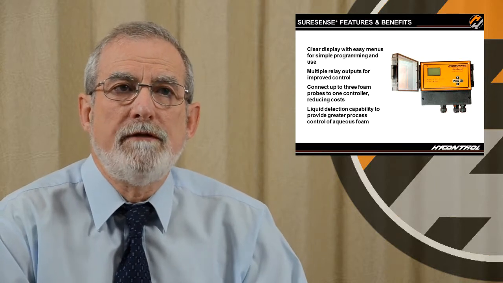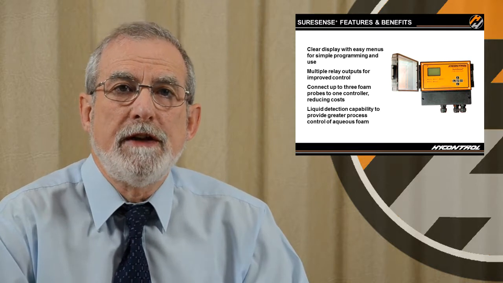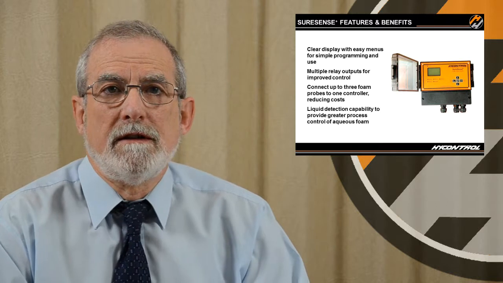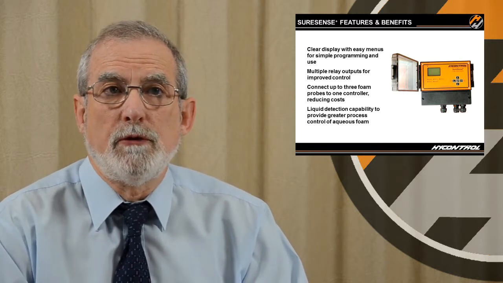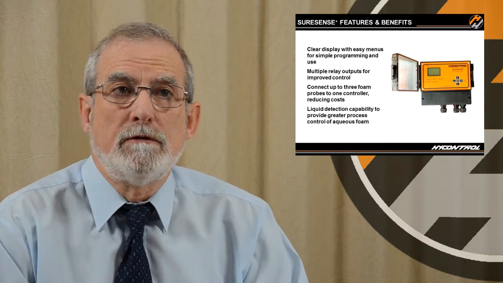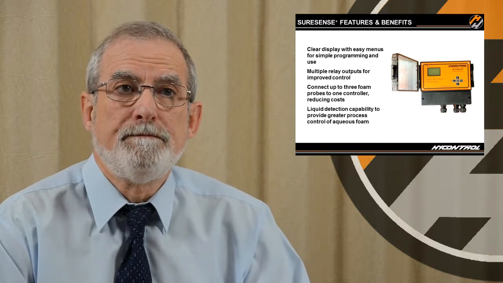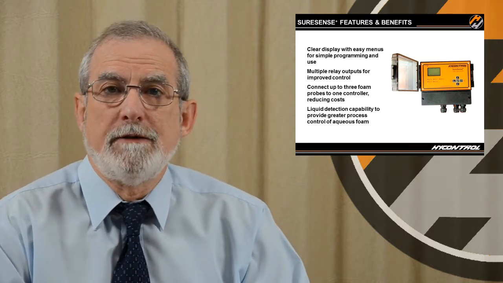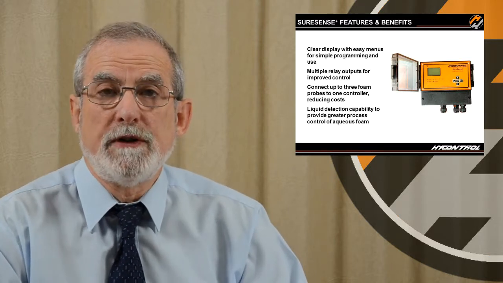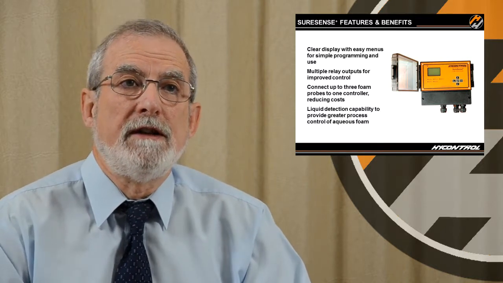It's got 5 different relay outputs that can be configured individually according to the customer's requirements. So we could use one for dosing, we could use one for an alarm, we could use one to control something else, we could use one to indicate that we're measuring liquid and not foam. So there's a variety of things that we can set up on the outputs. We also have a 4 to 20 milliamp output, which can be used to give you some indication of the level.